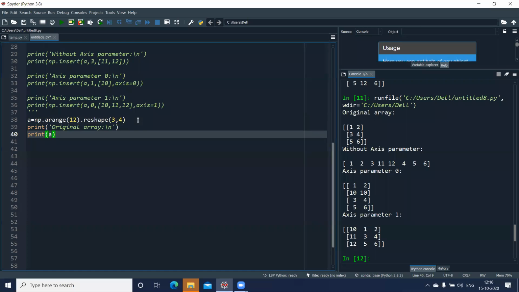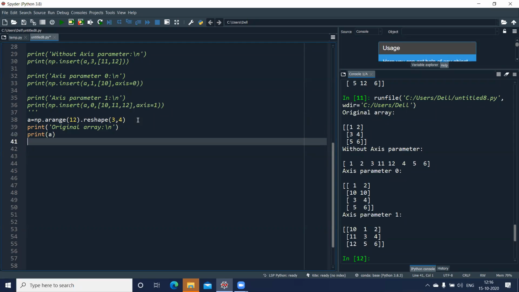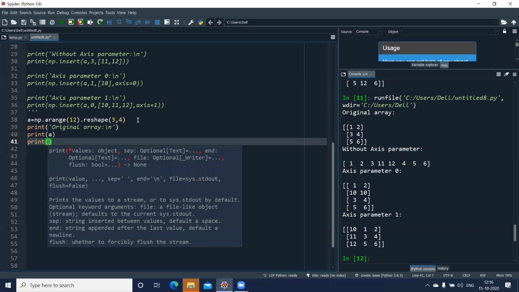Okay. If you want, you can also specify the array using the same print function. Now, what I'll do is I'll be just passing 2 parameters. So I'll show you how it is flattened. So in the first example, we'll just write print into bracket. Let us say after delete, without axis.